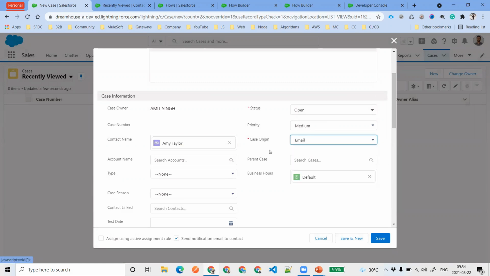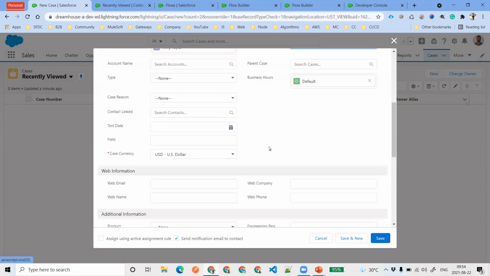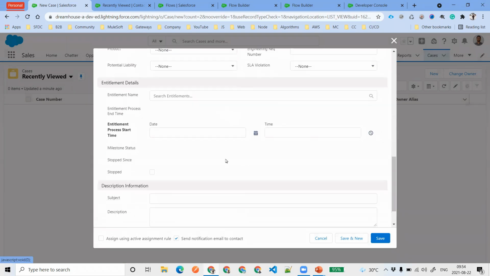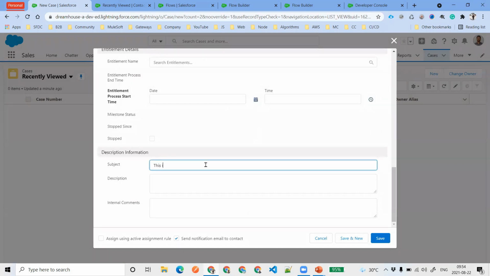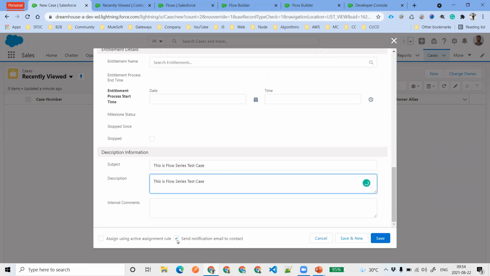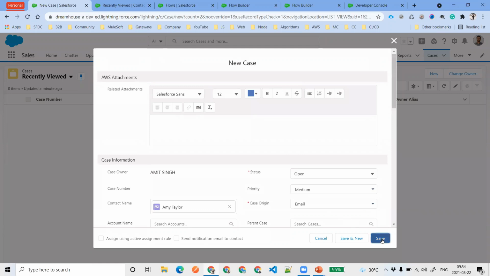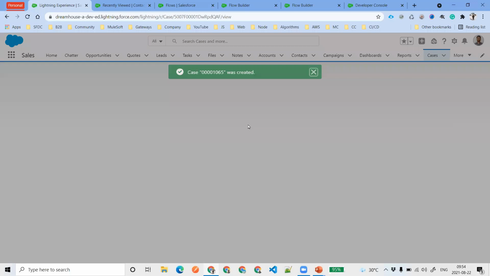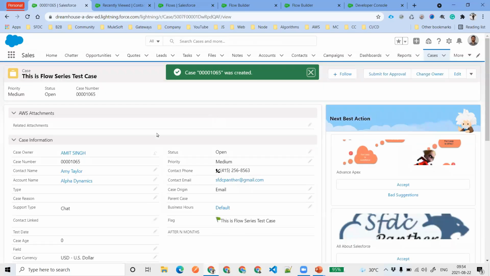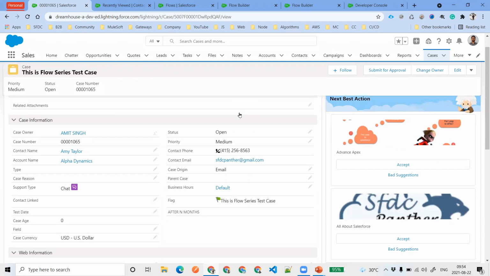Case origin is going to be email. Status can be anything. And you have got the subject, say this is flow series test, test case. Whatever description you have, I'm not going to send the email from here. Now we'll just click on save. If there is any error while sending the email, we'll get that error. If not, we are here on the case record page.